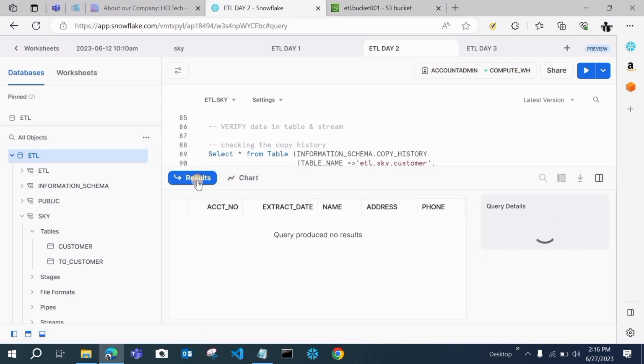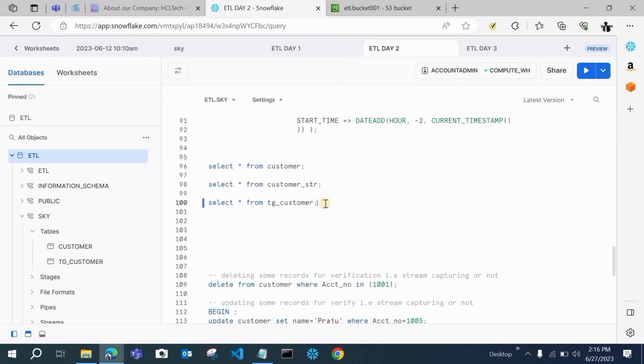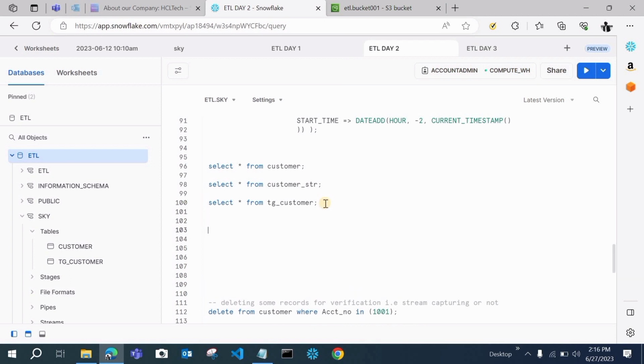Okay, so this is our target table, and you can see the query produced no result, so we do not have any data in our target table. Our main goal is to consume the data which is being captured by the stream, and store that data into the target table.